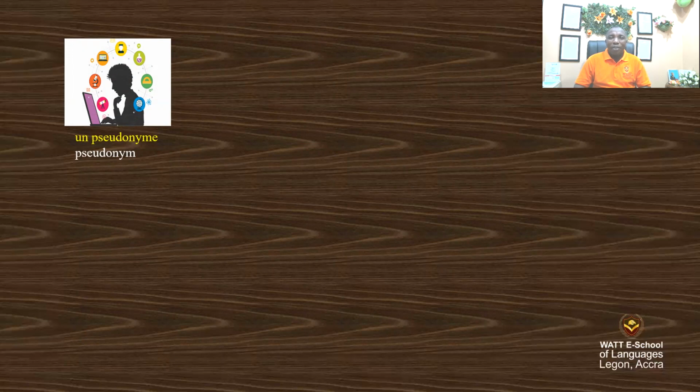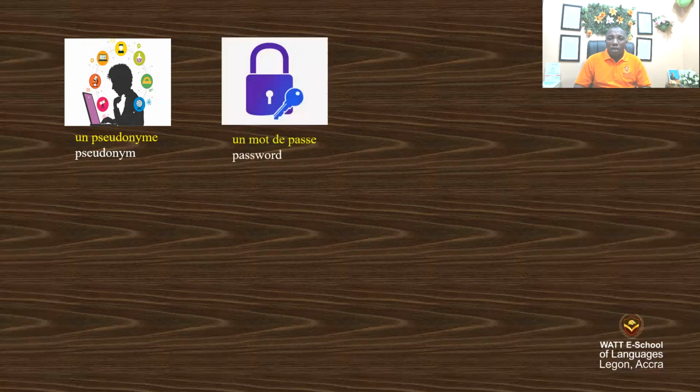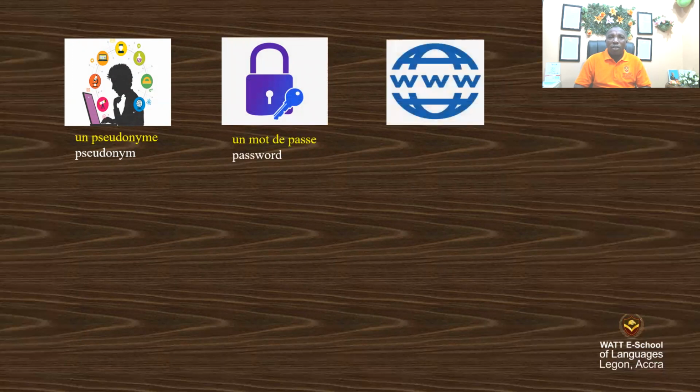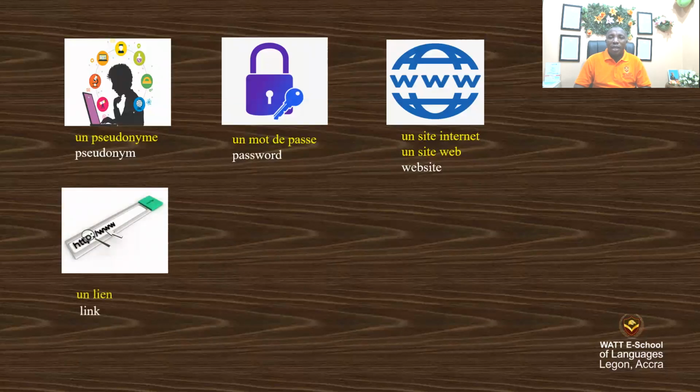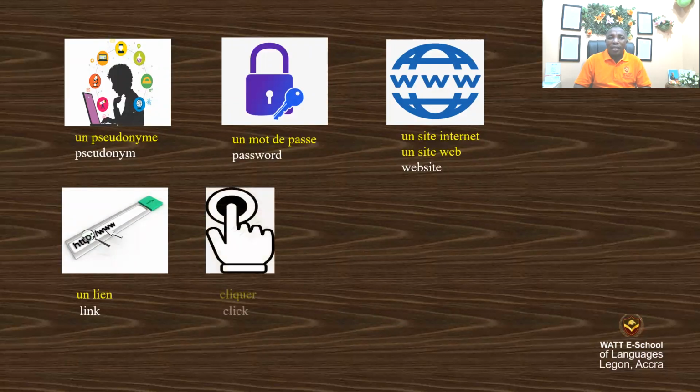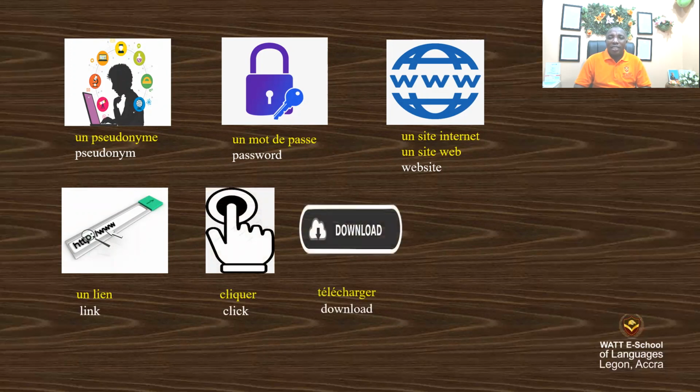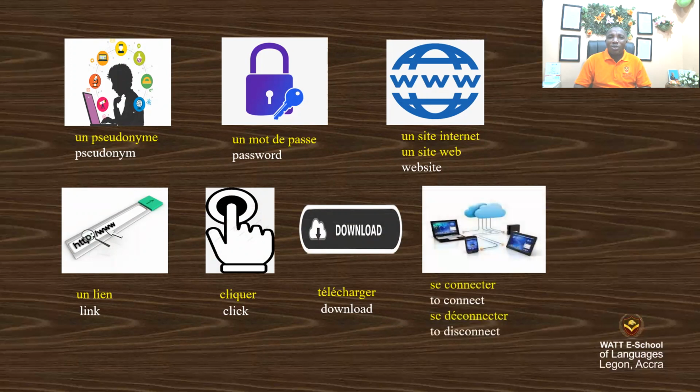Un pseudonyme. Un mot de passe, password. Un site internet or un site web, website. Un lien, link. Cliquer, click. Télécharger, download. Se connecter, to connect. Se déconnecter, to disconnect. Let's read the words again.